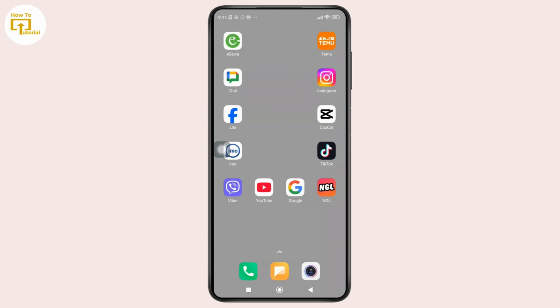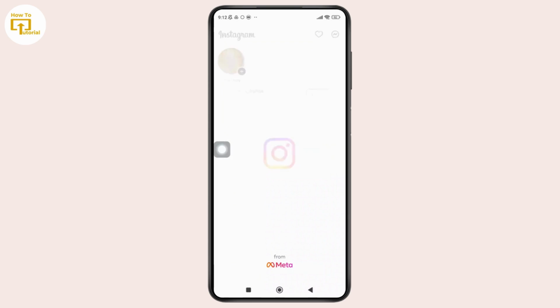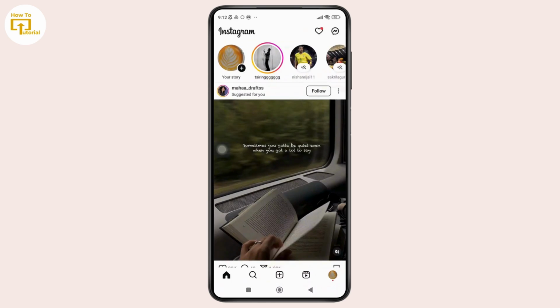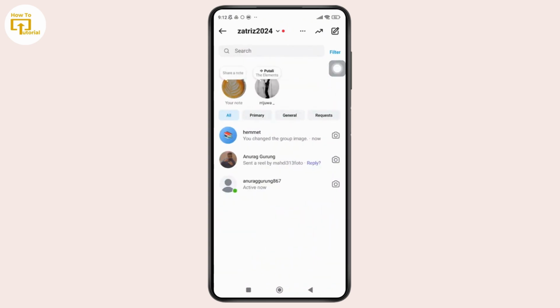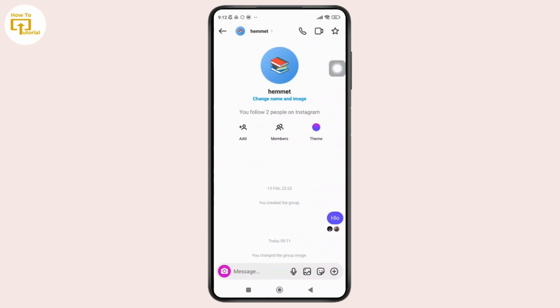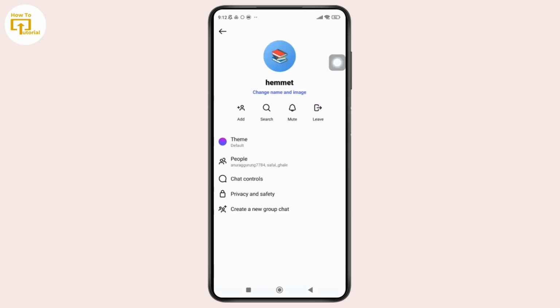So first things first, open the Instagram app on your phone. And once you have opened the Instagram app, simply tap on the chat icon shown in the top right corner of the screen. And once you are in your DM section, simply navigate to the group chat where you want to change the photo. And once you are inside the group chat, simply tap on the group name at the top, and this will open the group settings page.